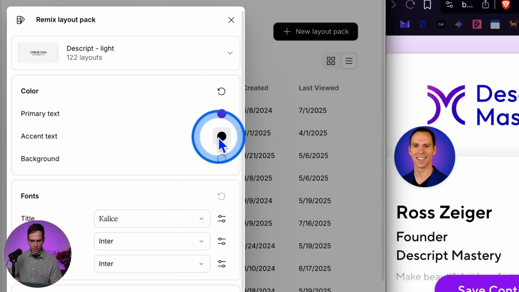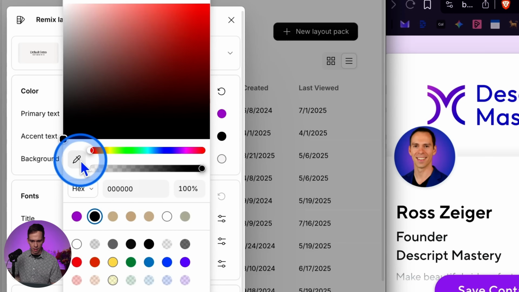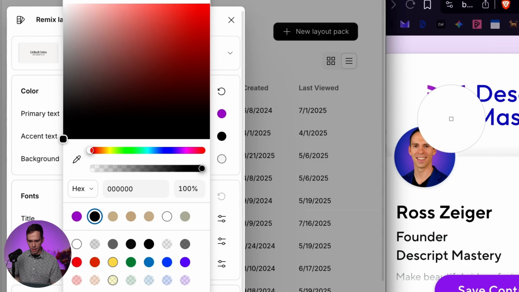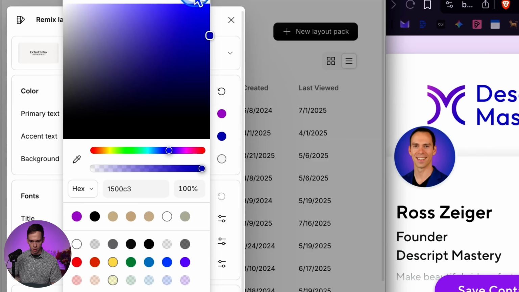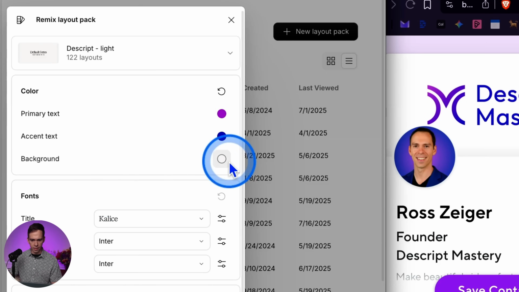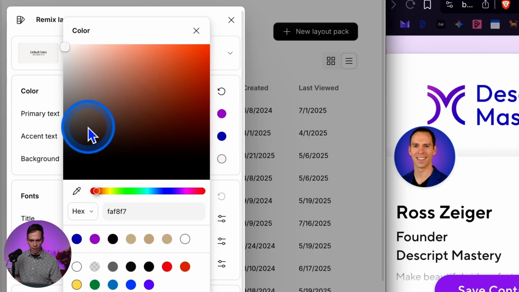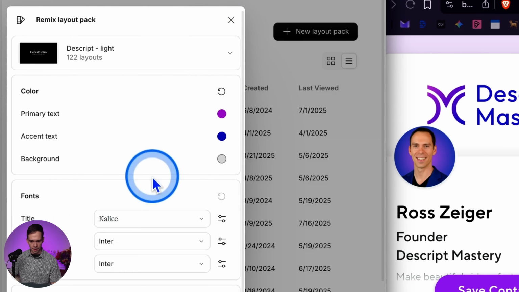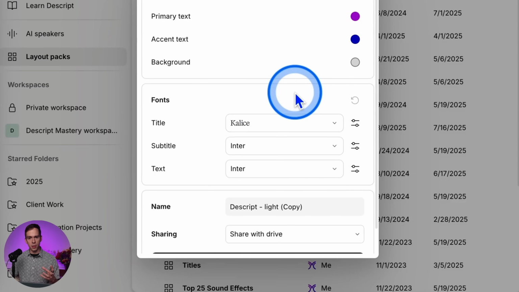I'm gonna close that. I'm gonna go to the accent text. I'm gonna get the eyedropper again, and I'm gonna find a shade of blue. Close that. And the background I'll keep as white. And actually that's a slightly off white, and maybe I'll make it just a little bit darker. I'm just gonna go a little bit more towards gray by dragging this down. Okay, so there we go. There's my three colors.